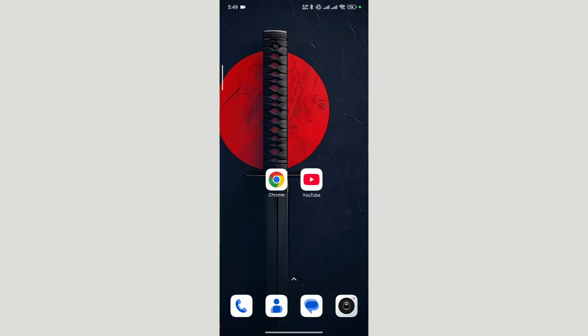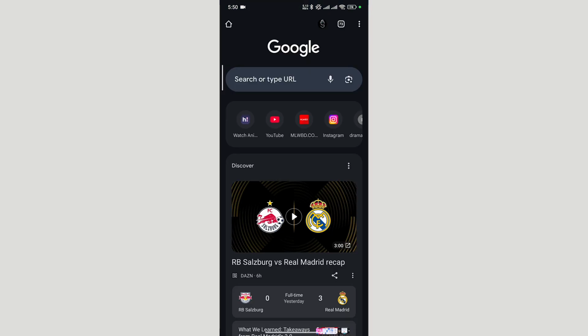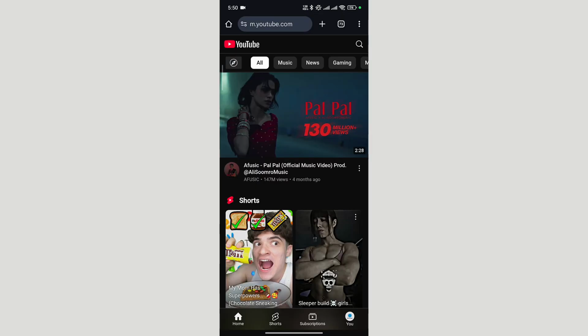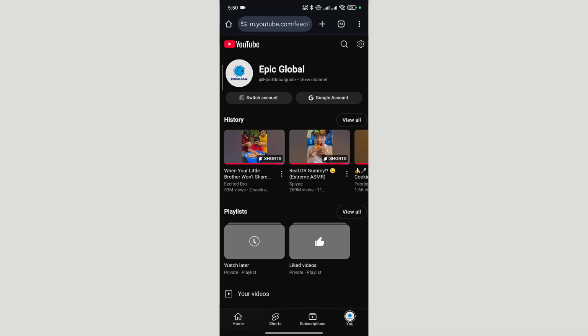To remove the banner, you have to use the Google Chrome browser. Launch the Google Chrome browser. In the search bar, search for youtube.com. In the bottom right corner of the screen, tap on your profile icon.